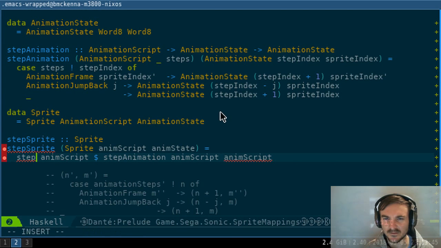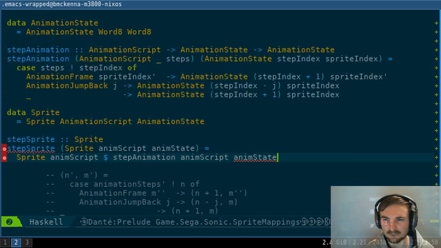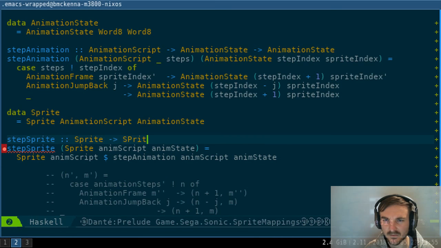Oops, I called step sprite. That's not what I want to do. I want to call sprite. And that's state. Cool. And sprite to sprite.